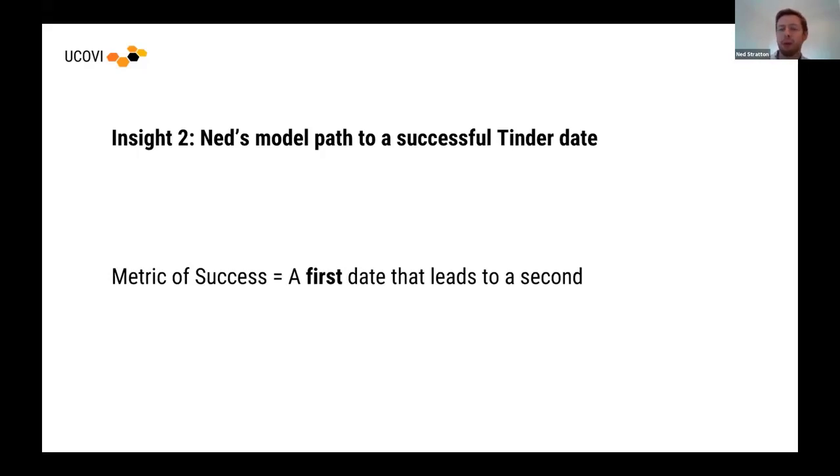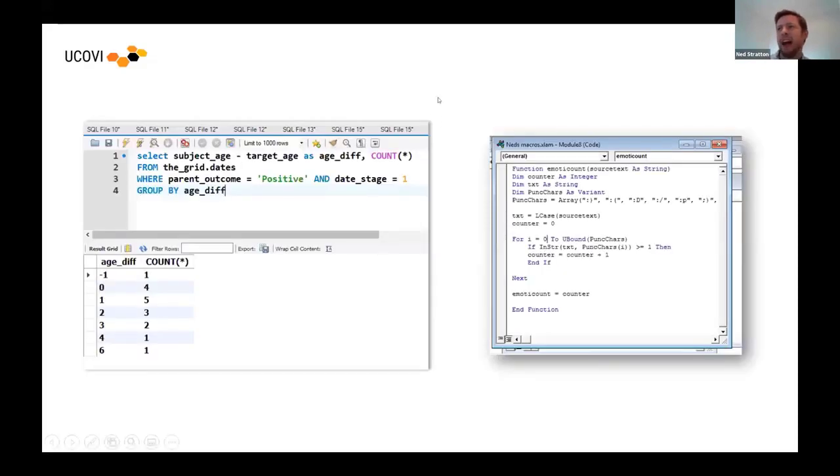So what was my model path to a successful first date? Had to do a couple more calculations here. Here's some SQL to calculate our difference in age based on my age, and here's some VBA on the right, which I was quite keen on in my early days, to run counts of the amount of emoticons that I was using in my opening chat up line messages.